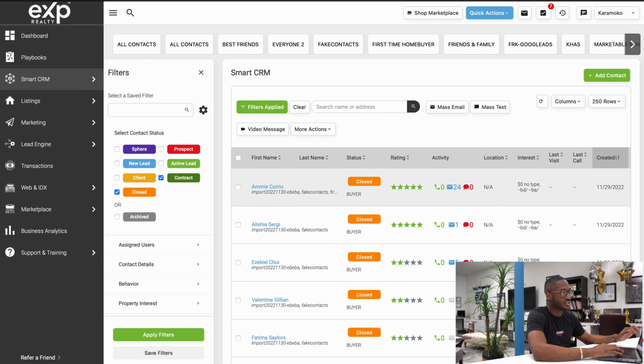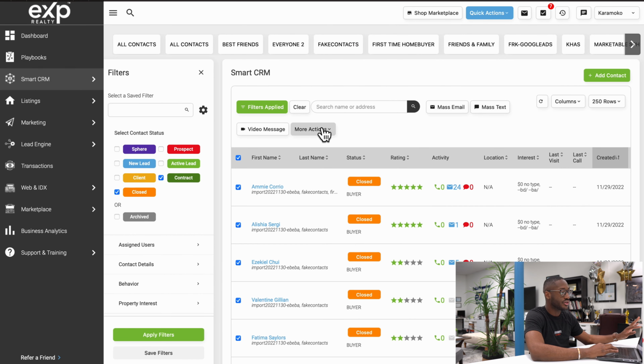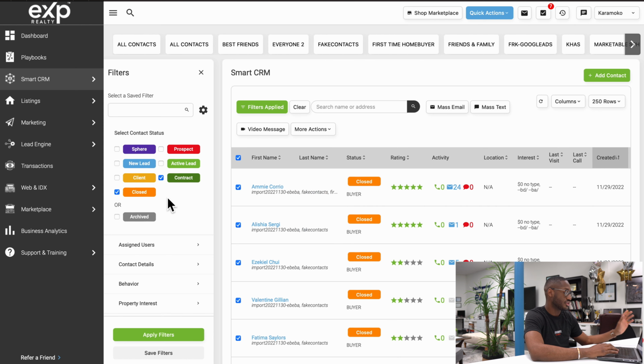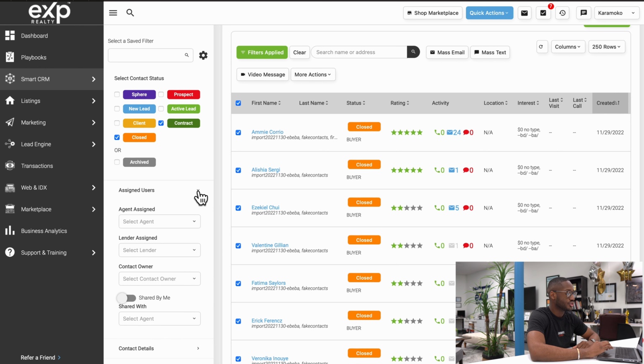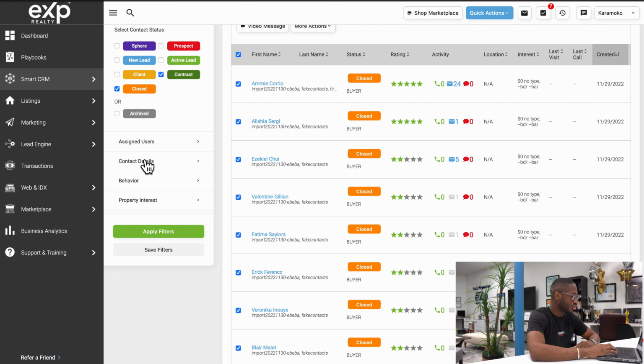Okay, so whatever is displayed here, you can interact with all of them at once, remember, by selecting the little checkbox and then taking action at the top right here, or clicking more actions to do even more with them. So pretty fun stuff. And you have so many different toggles, if you will, to filter through all these contacts. You can filter by contact detail, behavior, property interest.